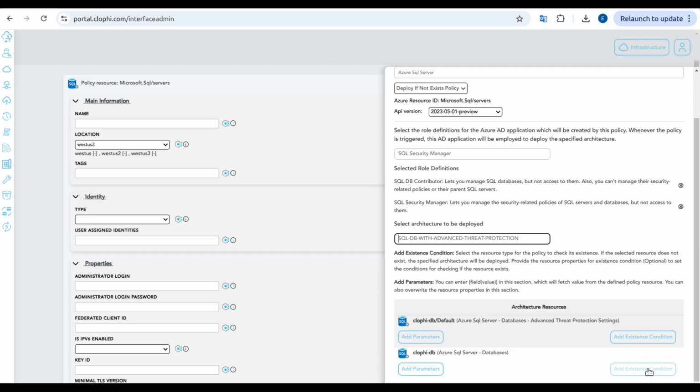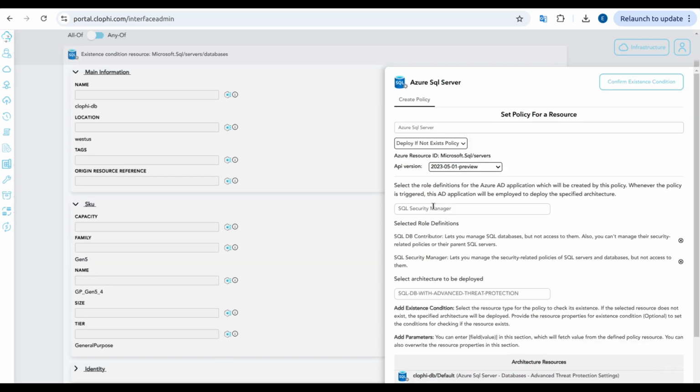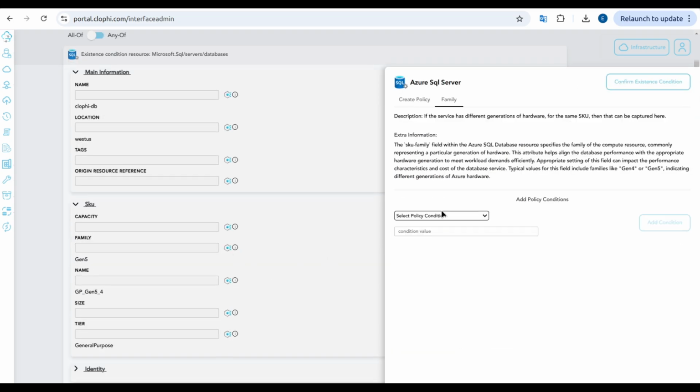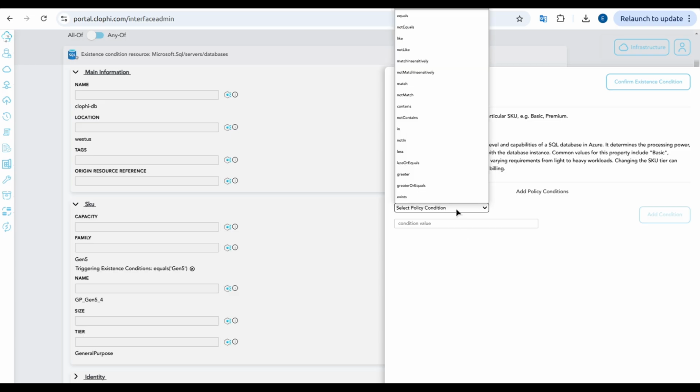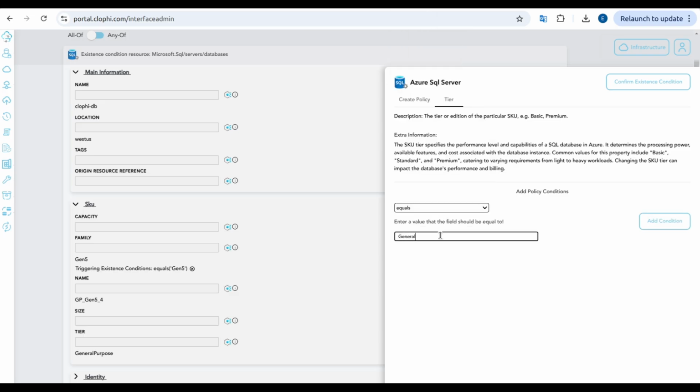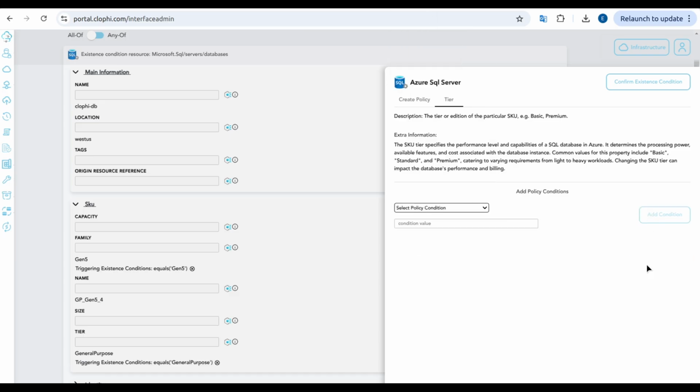I will configure the existence conditions for our database. First, I set an equals condition for family to Gen 5 and another equals condition for tier to general purpose. This means that if a SQL database with these specific properties, Gen 5 family and general purpose tier, already exists within a SQL server, the policy's deployment will not be triggered.